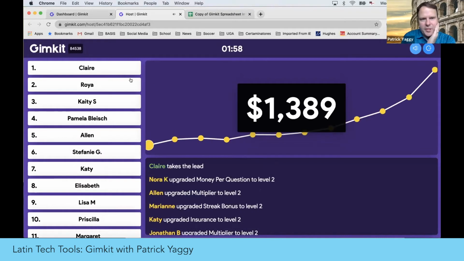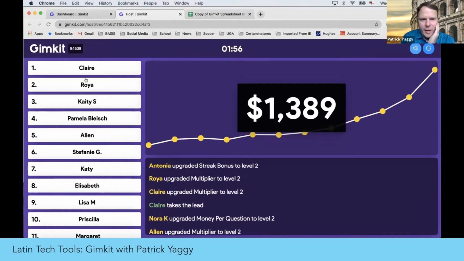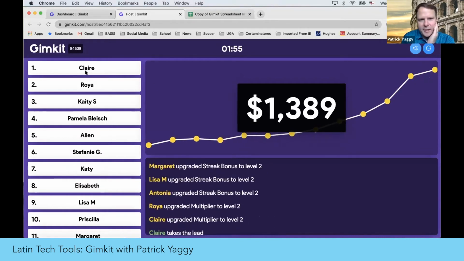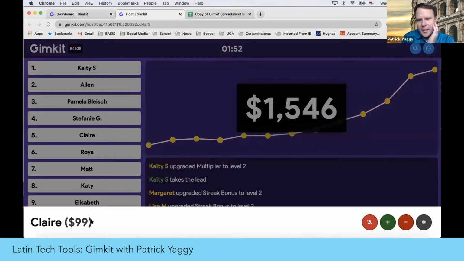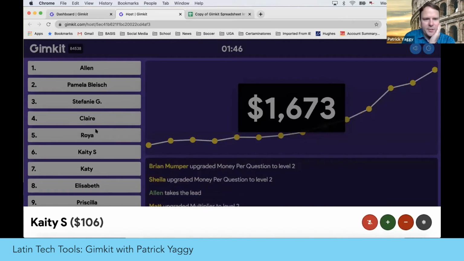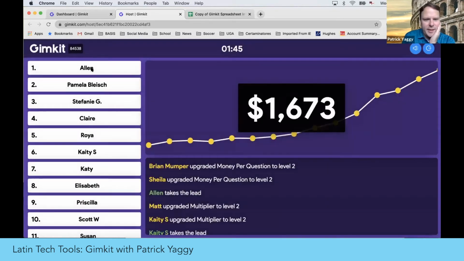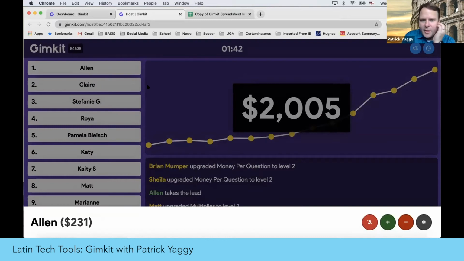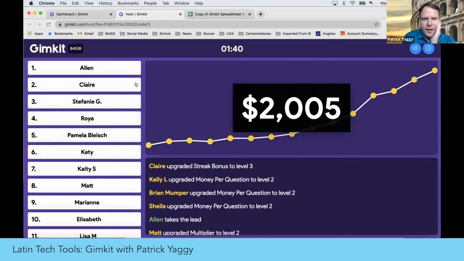Up on the screen, it doesn't tell you how much money each person has, so you can click on someone's name, like Claire's. She's in the lead. She got $100. And it looks like Katie's taking the lead. Katie's got 106. Well, she just paid $50 for something, so she's back to 106. Alan has 231. We're starting to see some people separate out.